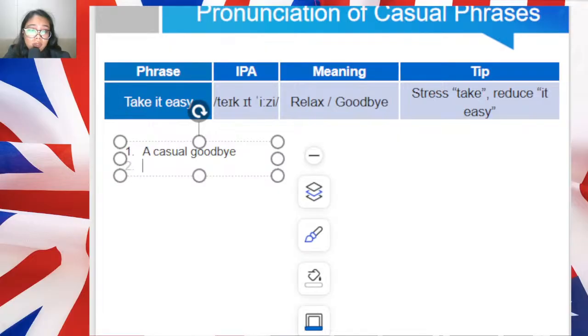It's just that you want the other person to have a relaxing and good time. So that is a casual goodbye. Another way is to tell someone to relax.